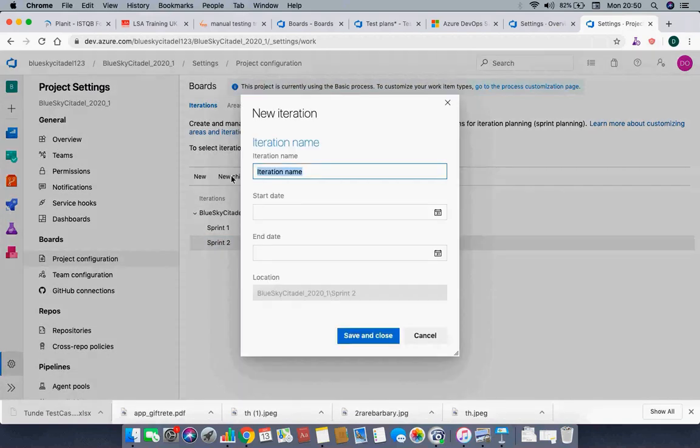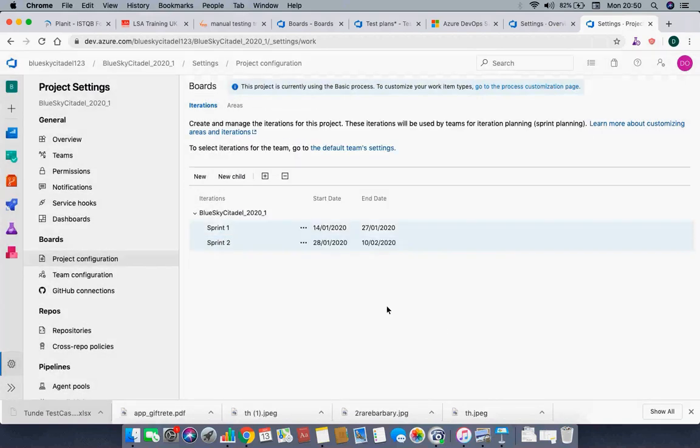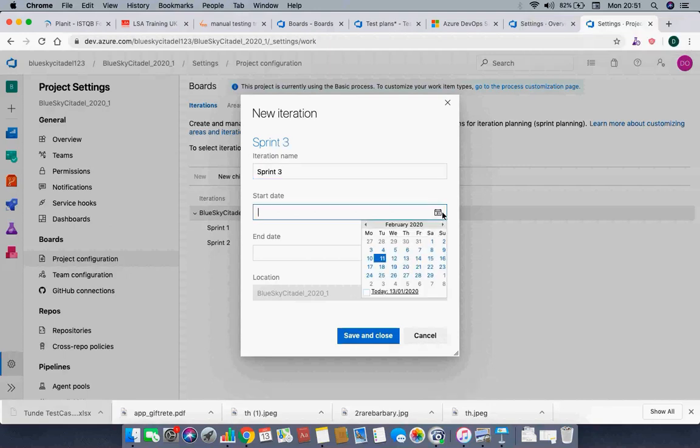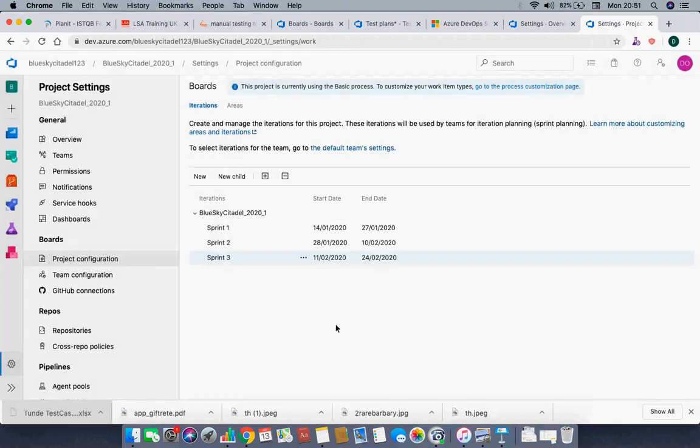And the next one is my sprint. I'd be careful, because it's going to be under this particular parent. So, I'm going to say sprint 3, and I want to start after the last one, and that's it, gone.